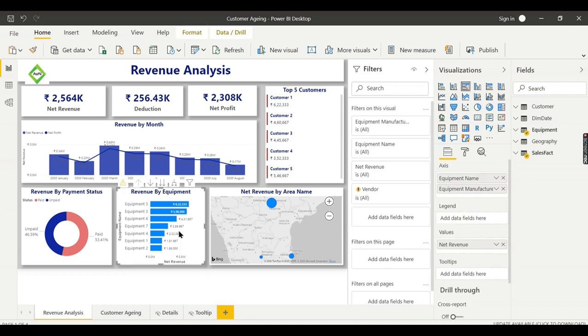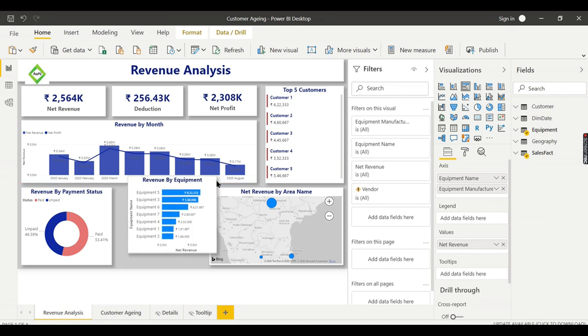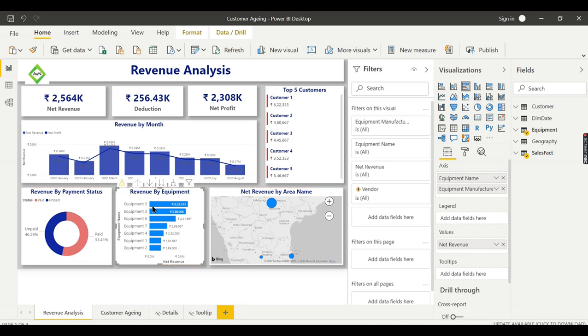And revenue by equipment. Using this analysis, you can see which equipment is getting more revenue for the user. This analysis makes sense for the user in that he can invest more in which equipment in future. So this equipment 5 is giving him more revenue than any other equipment.